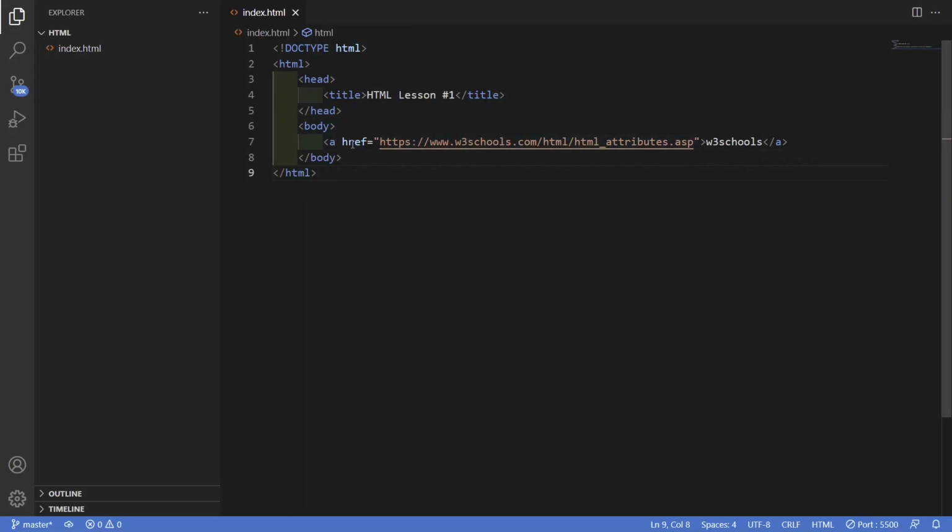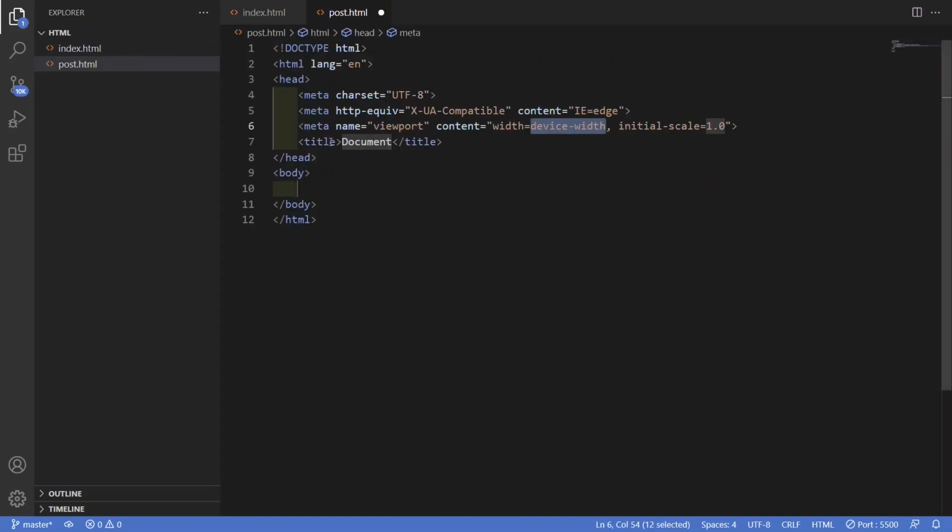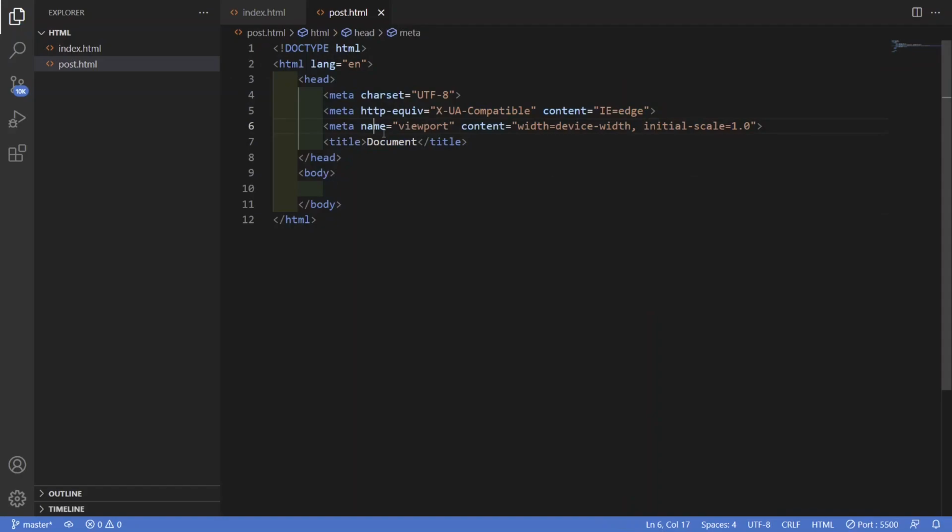Now, this link isn't only used to redirect to other websites, but to other pages in your site. Now, I'm going to show you how to do that. To do that, you're going to want to have another HTML file, so I'm going to create it and call it post.html. And you can call it whatever you want. And I'm going to hit exclamation mark and enter for the HTML build structure and put the title here. Put it for post. There we go.